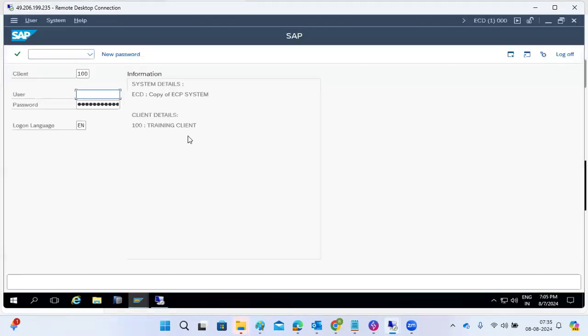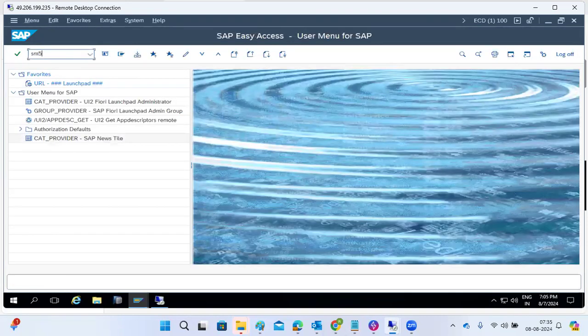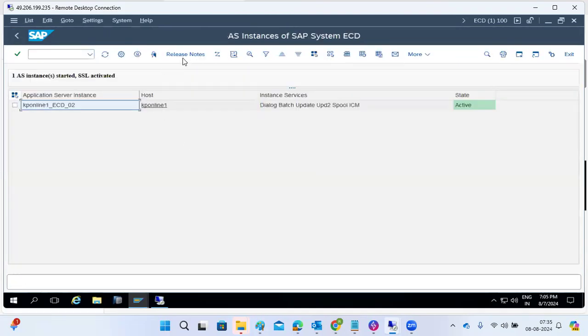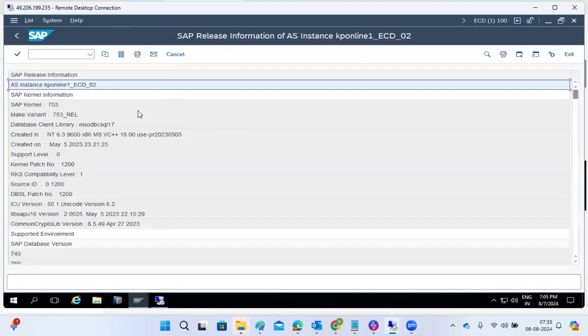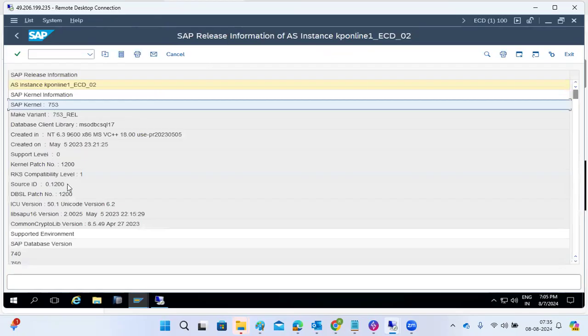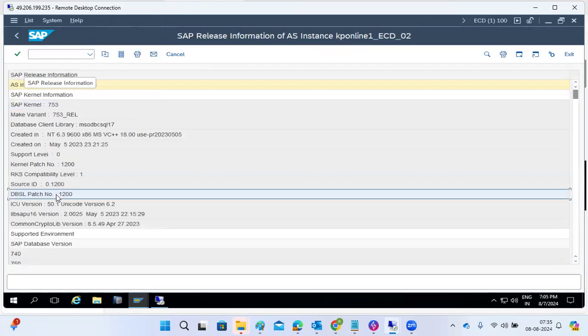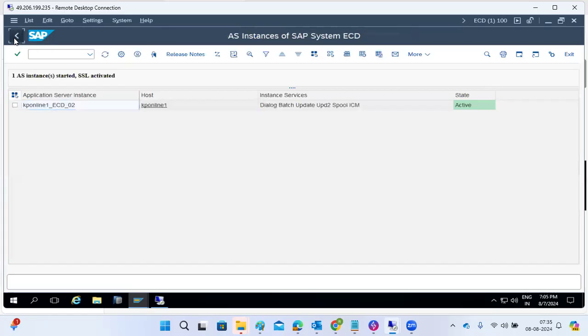After the kernel upgrade is done, go to SM51. Just check the release version. What is the release version? 753. So it should reach the 1300 patch level here. This is another system, I'm just showing, right?